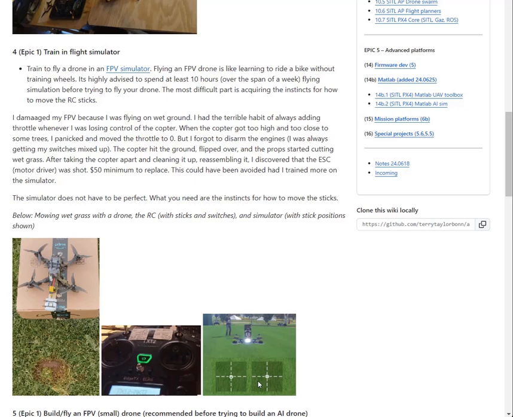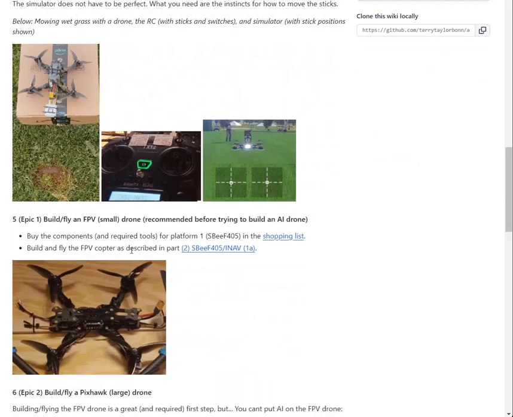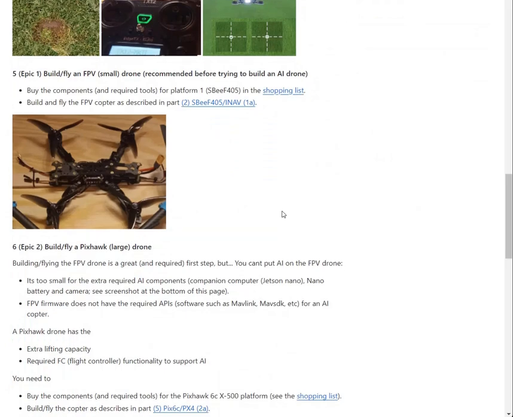It'll make a huge difference, because what I was doing when I went out there, anytime I'd get scared about losing my drone, my drone's starting to get out of control, I always have this instinct of taking the left stick and moving it up. I don't know why I did that, but that got me into so much trouble. So definitely get a simulator.